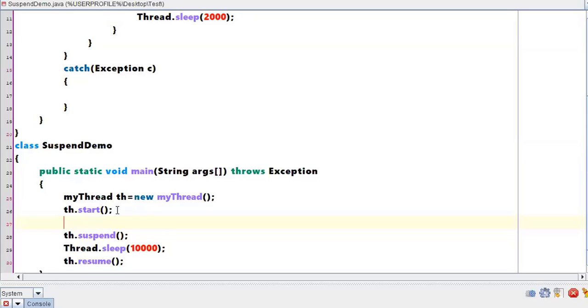Yes, you will be having two threads. If the main thread gets the priority, without executing any for loop, you are telling it to suspend. If the main thread gets a priority, without executing even a single for loop in the child thread, the child thread will be suspended.